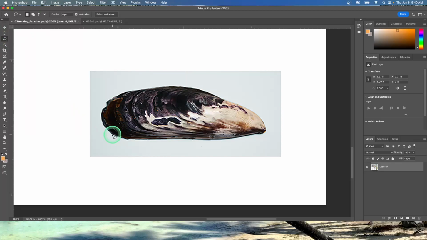Now, the tricky part about this is you're going to trace as accurately as possible. Do not release the mouse button. We're going to go slowly until we're comfortable with the lasso tool. If you make a mistake or accidentally release the mouse button during these next few steps, just choose Edit, Undo, and start again.